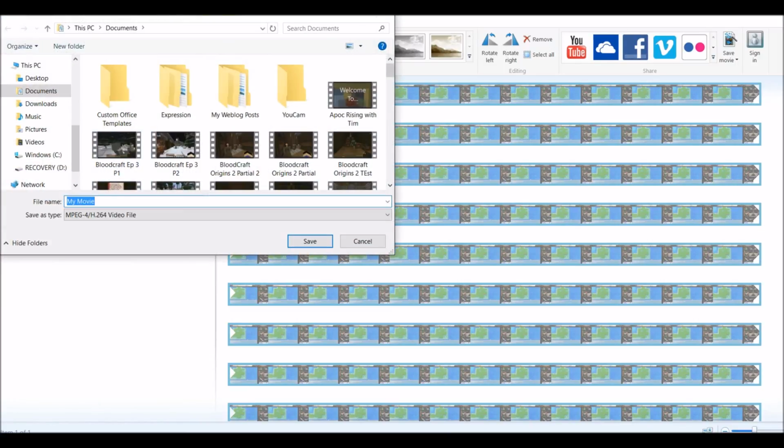Then it'll come up. Make sure you don't switch to Windows Media File this time. If you click on the down bar, just leave it on the MPEG-4, your normal video file that it was going to default to anyway. That should work fine for this.